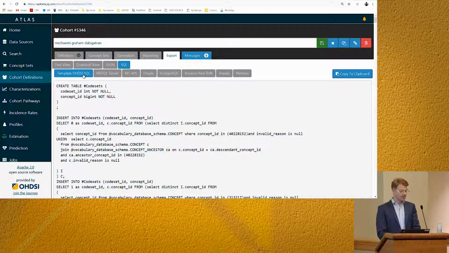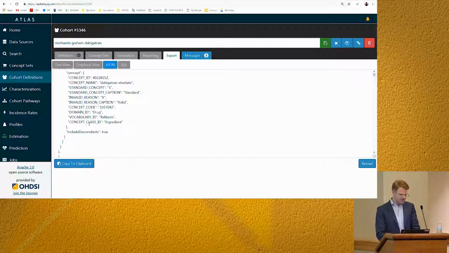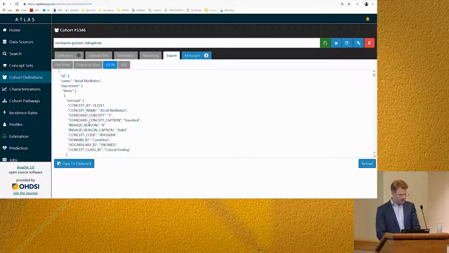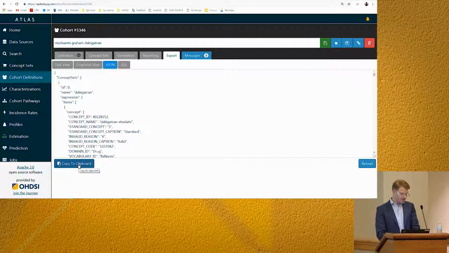And one way is to read that in JSON. Or if you're Mark, you can read it in the JSON representation, which is all right here. What you can do is copy this JSON right here and email it to your friend who has Atlas somewhere else, and they just punch it in and they have the same cohort definition. So these things are very modular and transferable.